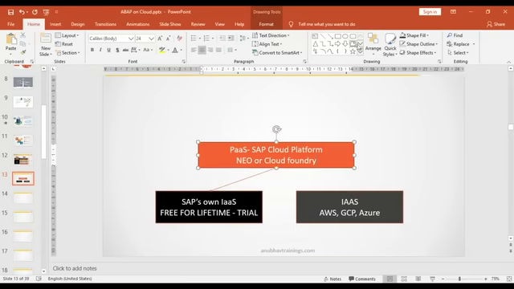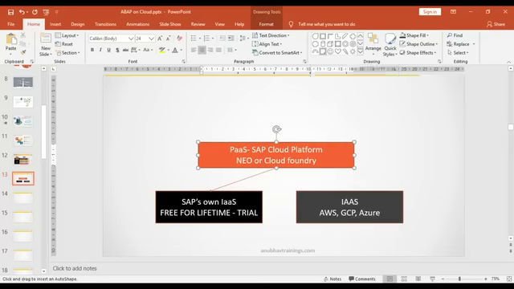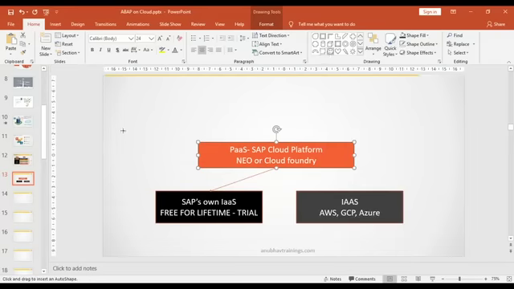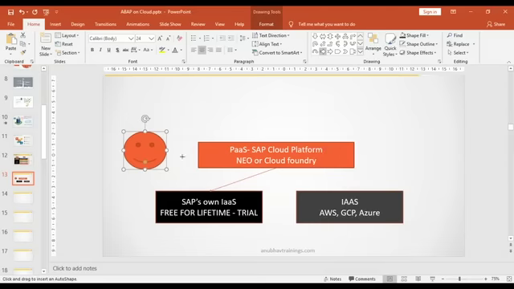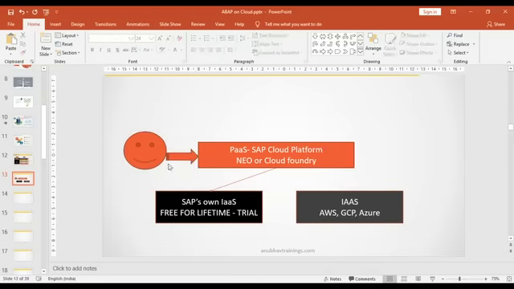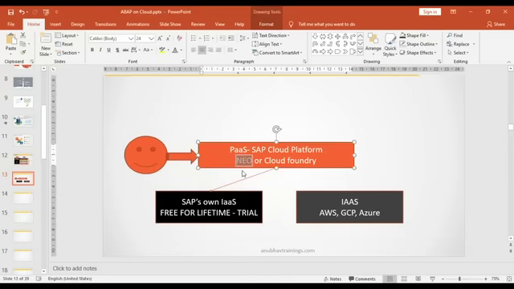So you as a developer will be working with Cloud Platform, and you will only be telling Cloud Platform what you want to do. When you're setting up your account, it will ask you which one you want to go with: Neo or Cloud Foundry. My personal gut feel is that in the future, Neo will be completely decommissioned.